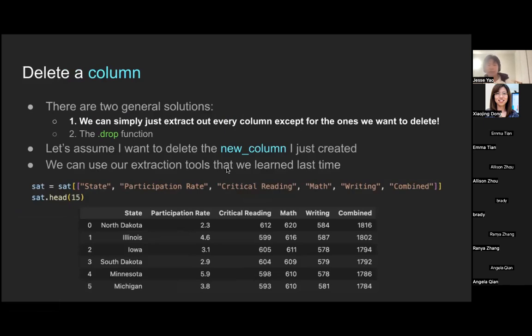Now deleting a column is actually just as easy. There are 2 general solutions. This first one is actually a lot more common, which is we can simply extract every column except for the ones we want to delete. The reason this is more common is because tables normally have lots of columns and we only want like 3 of them maximum when we're doing our analysis. There are only 3 interesting columns.